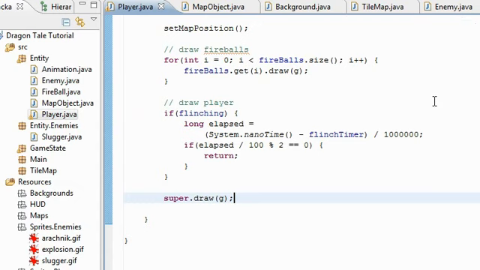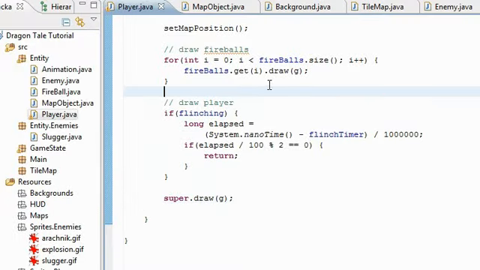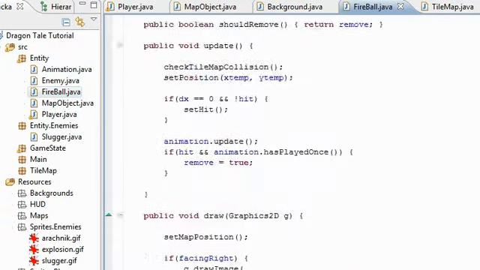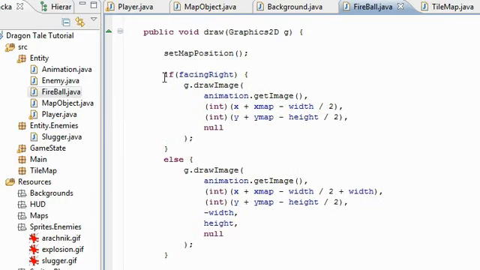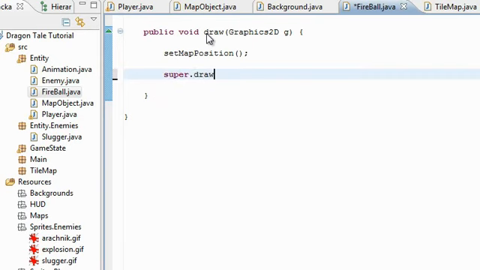Hopefully that works. Let me just check. Okay, so I can see the player. That works. The same thing with the fireball, actually. Over here with fireball, I don't have to do all this stuff in the fireball.draw. I can just do super.draw.